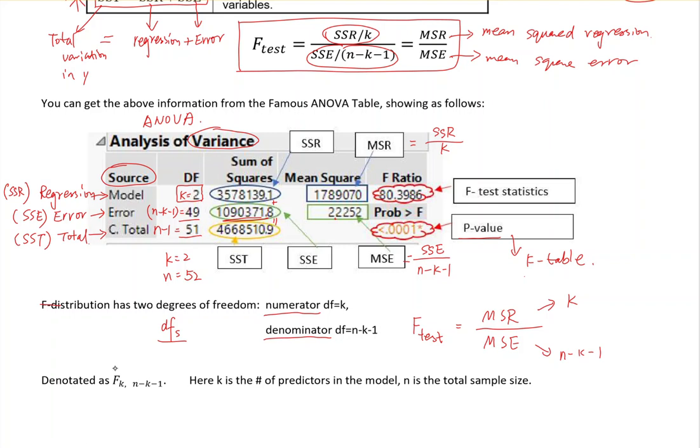Right, so this is the notation of the F. Actually, this is F star, just the F value of it, right? So we have 2 degrees of freedom. We need to say the numerator degree of freedom first, and then with a comma, the denominator degree of freedom. Right, so what is k again? k is the number of explanatory variables included in this regression.